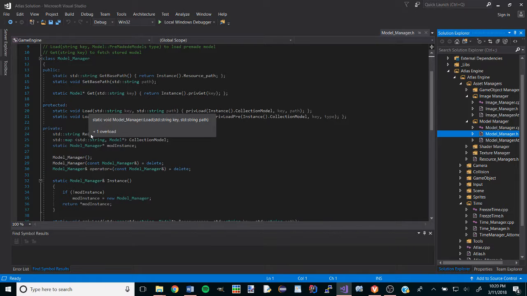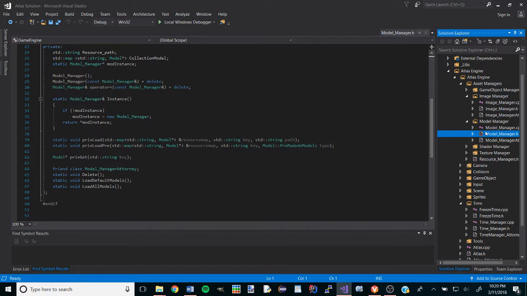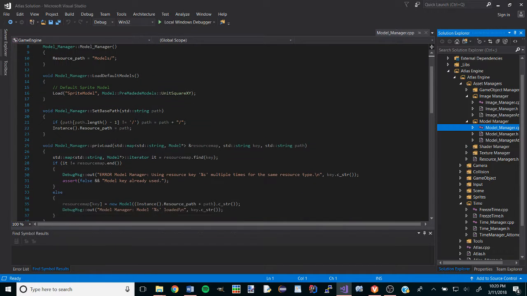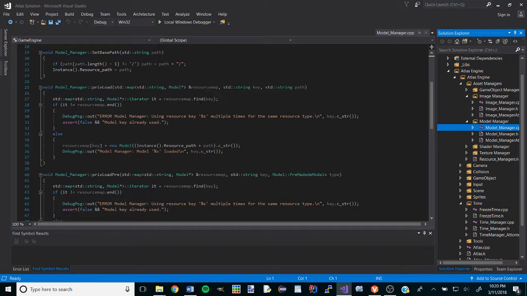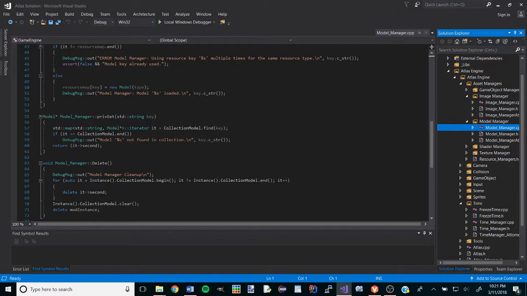So we're looking at load functions with keys, and then we have a function if you're looking to load a pre-made model type, or if you're just looking to load one from the file, which is given that path. So then if we look in here, we have these load functions taking in the resource map, which is our collection of models, and then the string in the path, and then we'll load it in and create a new model, which we store inside the resource map, which can be fetched from our get function that uses the key that is stored in the map.